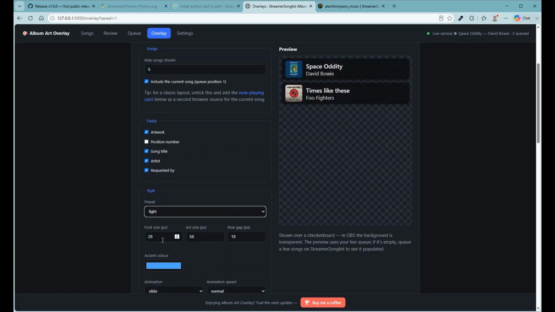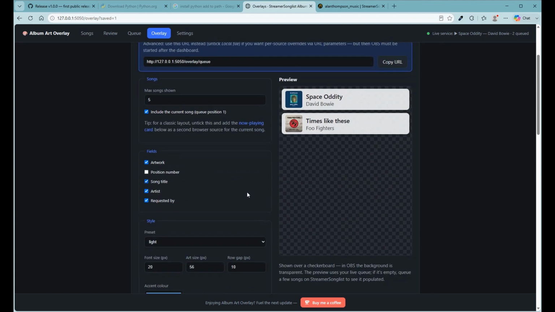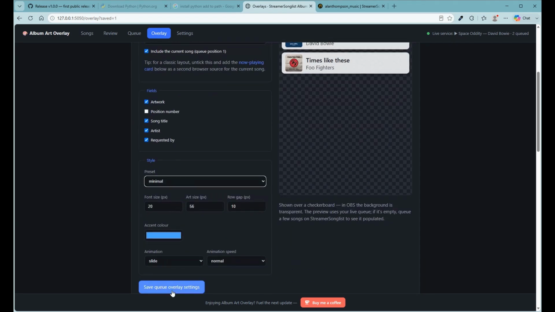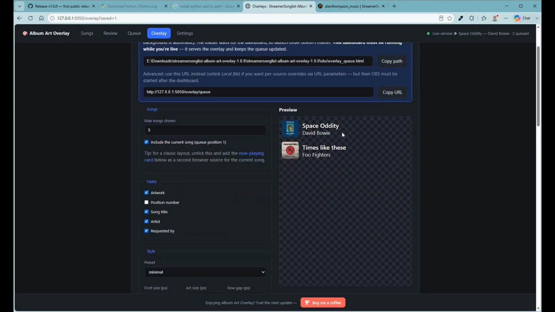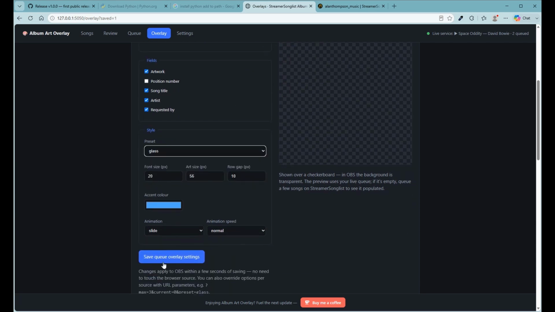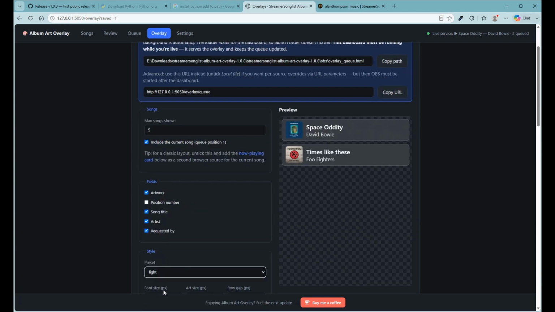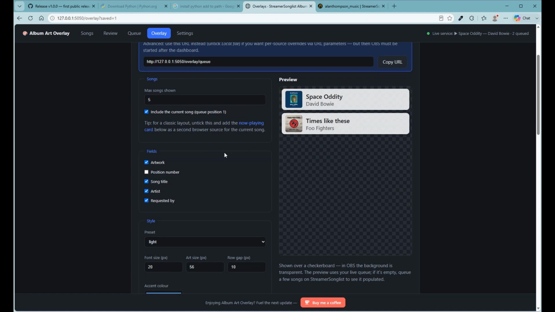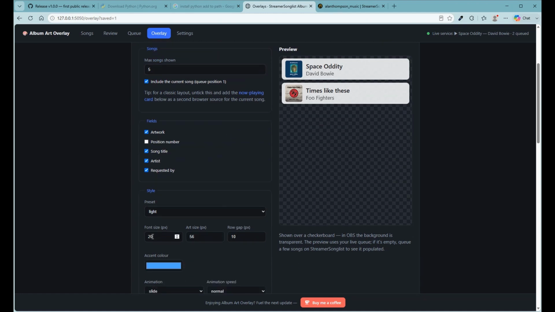There are 4 presets: dark, light, minimal and glass. Minimal is fully transparent with no box. Glass is a transparent grey that lets your background show through in OBS. You can also adjust the font size, art size, row spacing, and the accent colour for the position numbers.